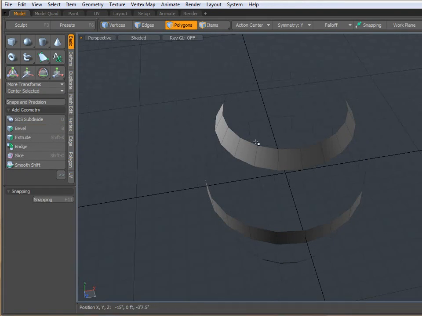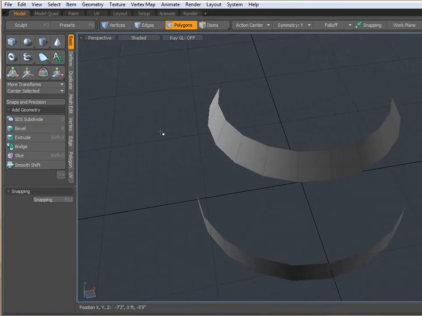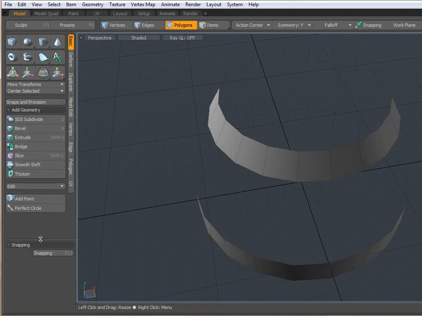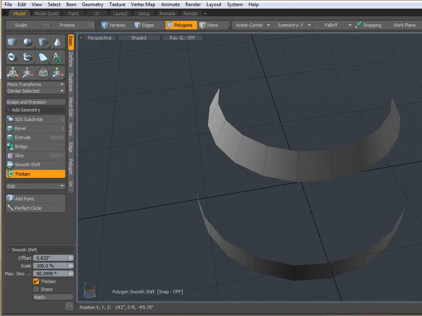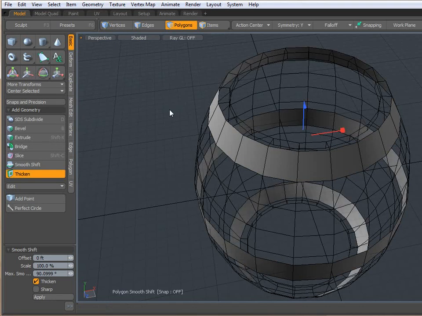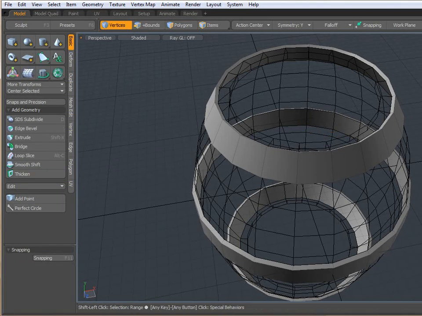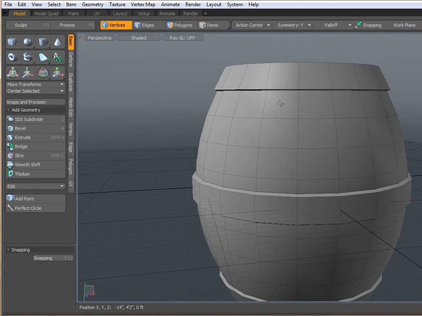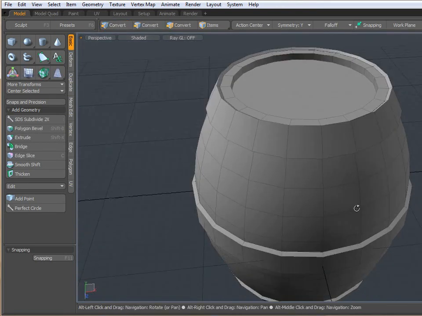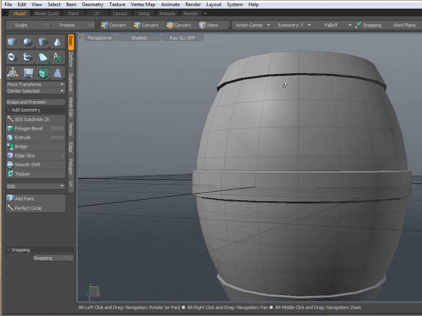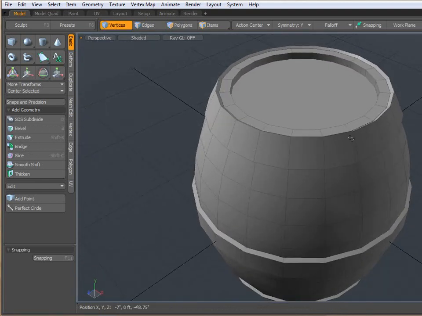Come back over here to my metal bands. Now I want to add some thickness to this, so on the basic tab I'm going to use the thicken tool. Now watch what happens if I add some thickness to this. Because this barrel is made up of wooden pieces, you would expect it to be kind of blocky, vertically speaking. But this metal band should be perfectly round, and looking at it, you see it shares the same subdivision or polygonal characteristics as the barrel does.